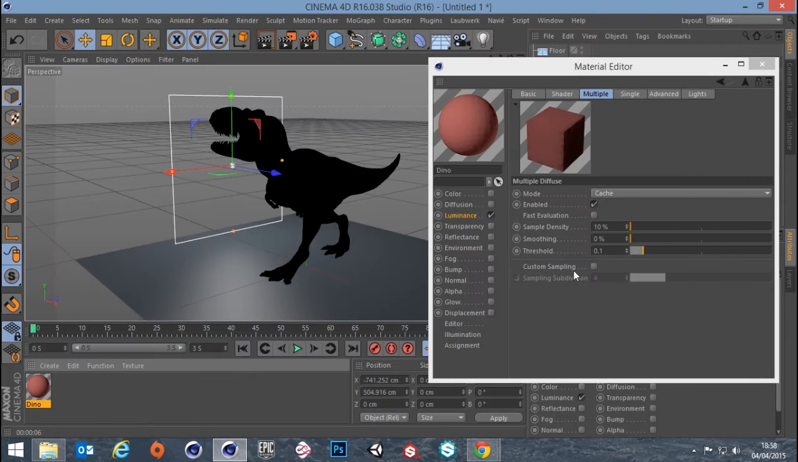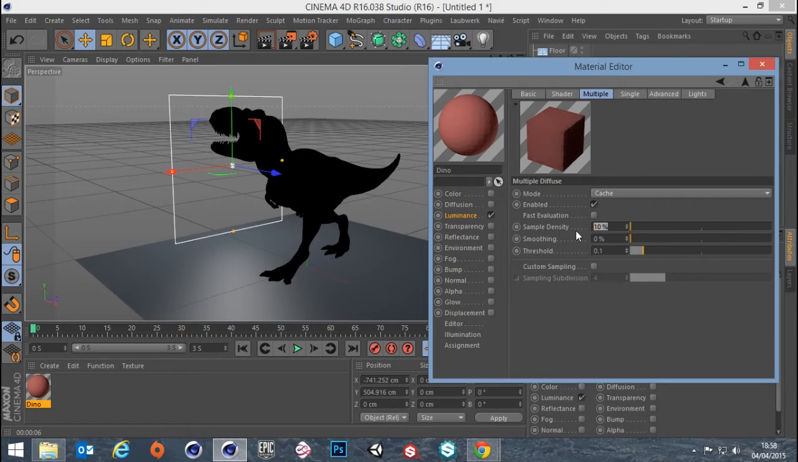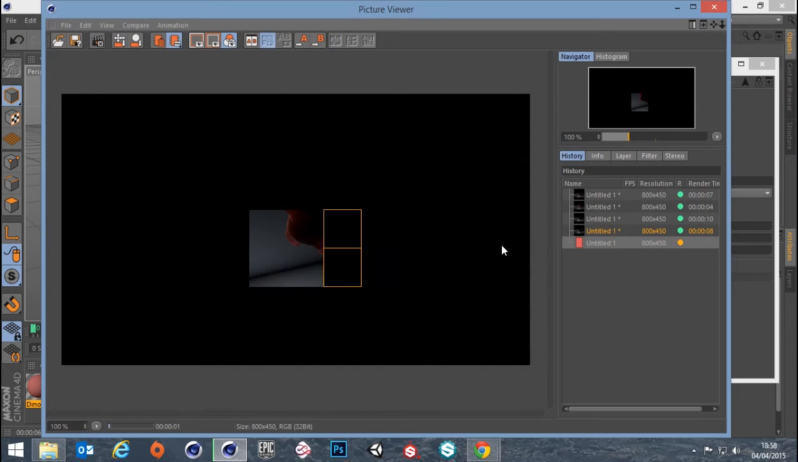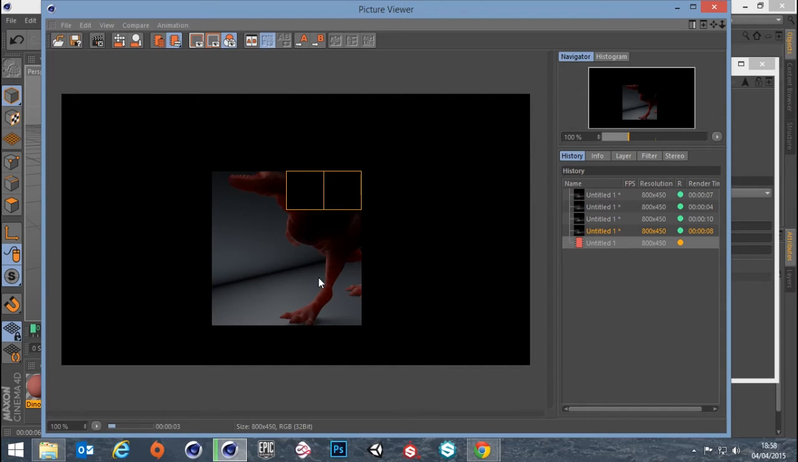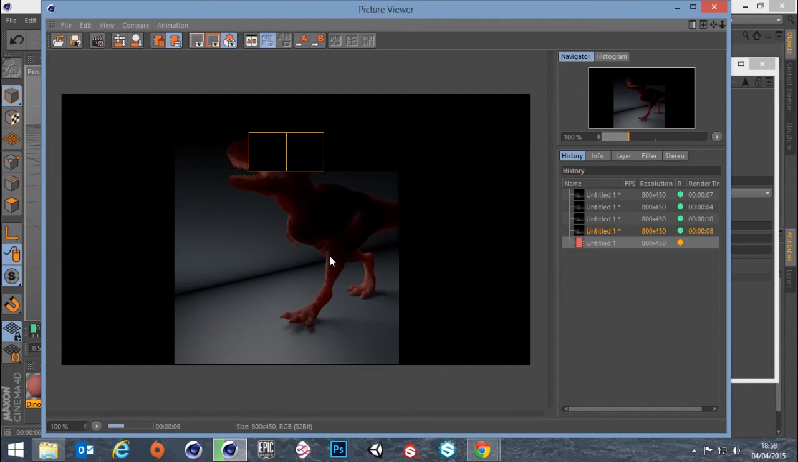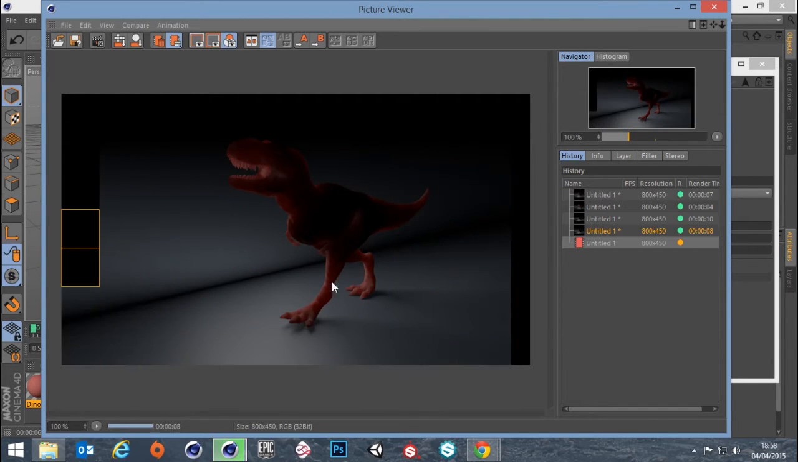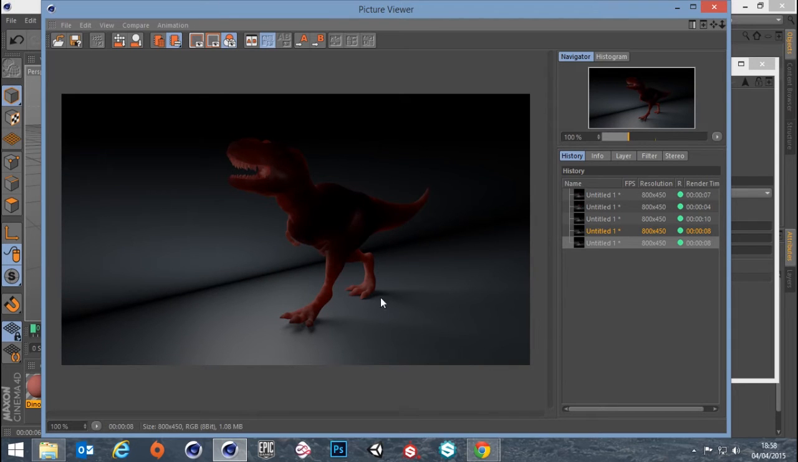So if we go back to our material, you can see it's set to 10%, but then we've got this attribute here called smoothing, and what that does is it smooths out the samples. It tries to interpolate between them. So if I whack this up to something like 50%, you can still see the spots, but you can see how it's blurred the radius of those samples, that it's tried to mix between them.